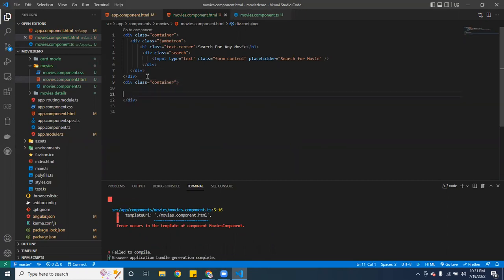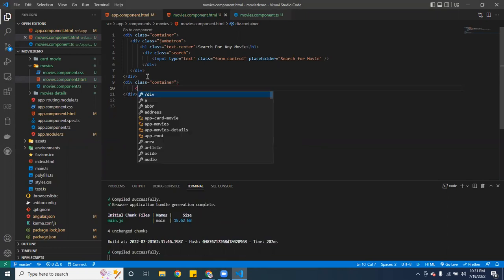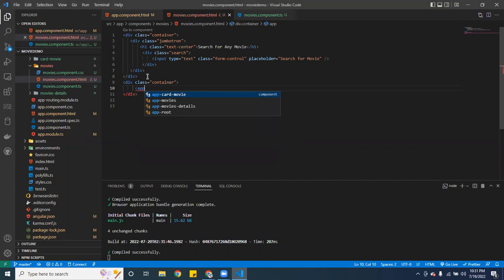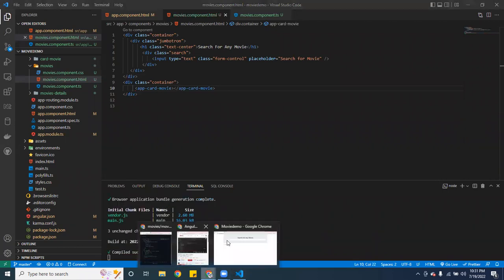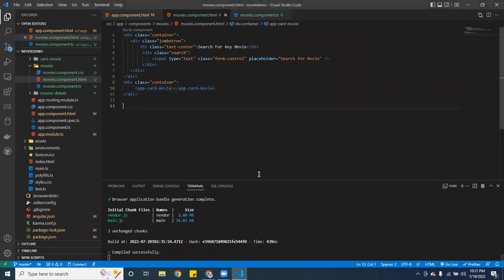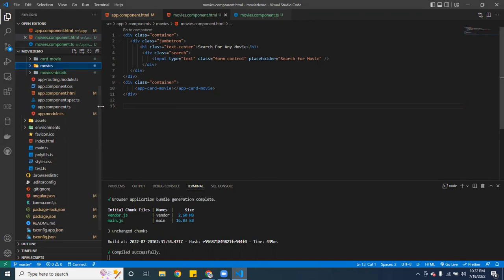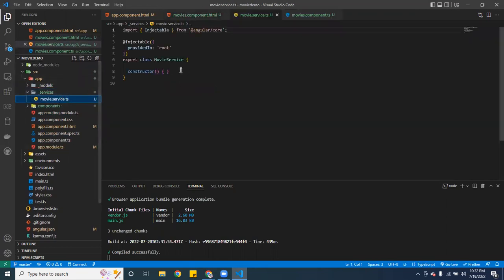And inside this container, what I'm going to do is go ahead and grab the app-card-movie. Yep, that's that. We're going to need that. All right, okay, cool. So then when we have that, we can actually go to the service here.